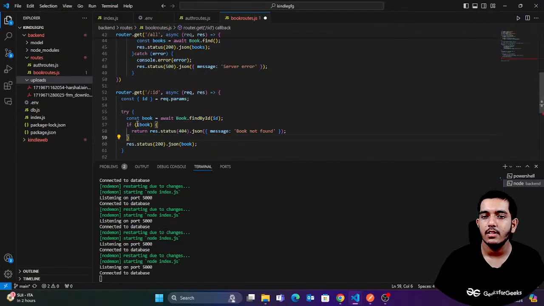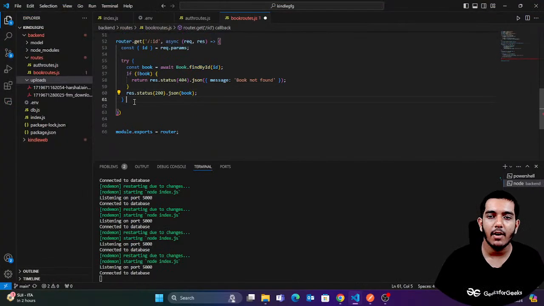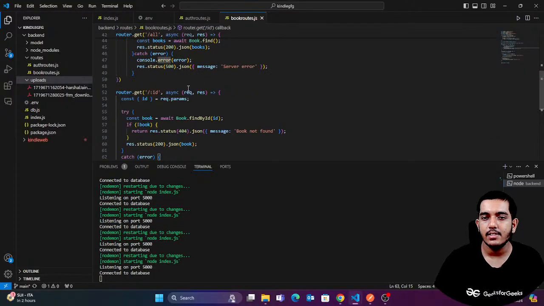So let's also add the catch part. I'm just gonna say we have the catch part also. Now guys, let's test this API. So we're gonna get the book with the help of its ID.